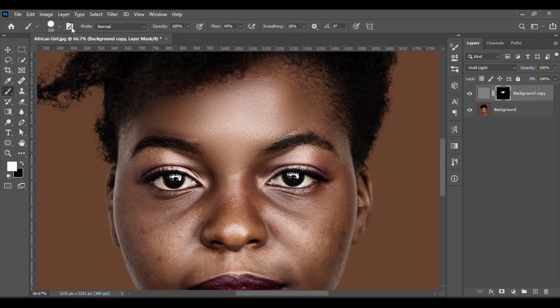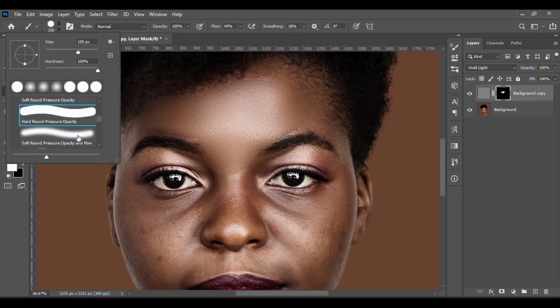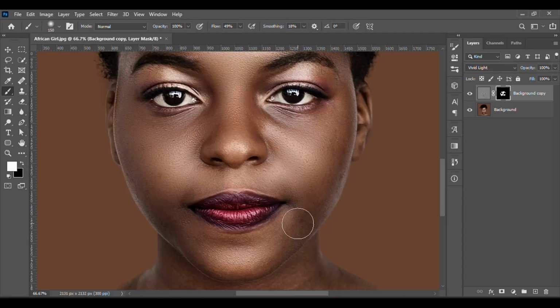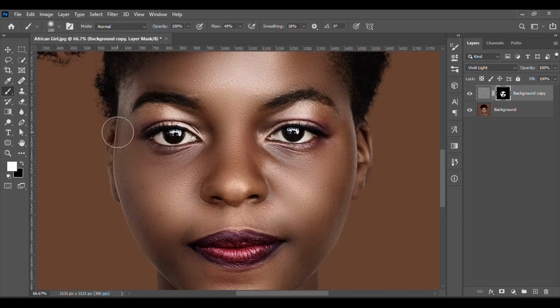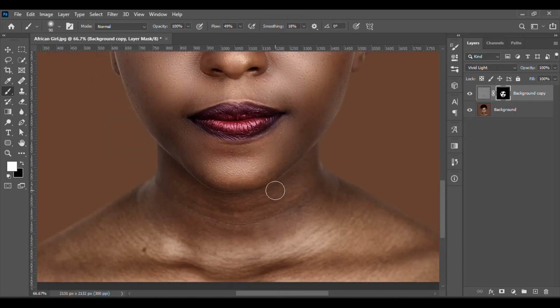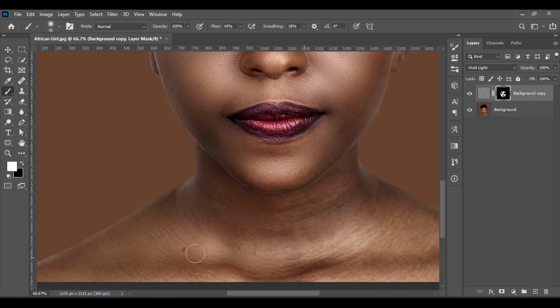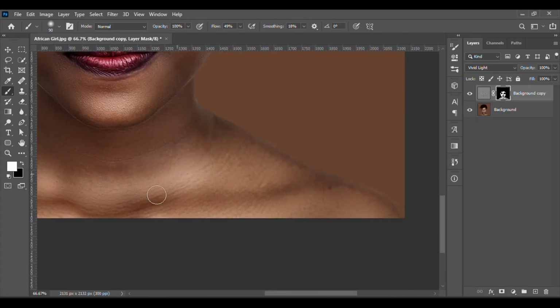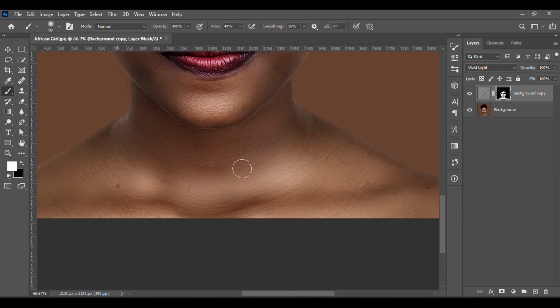I would like to change my selection brush. Yep, I think this is better. And then allow me to just do what I do best. And I'm done.